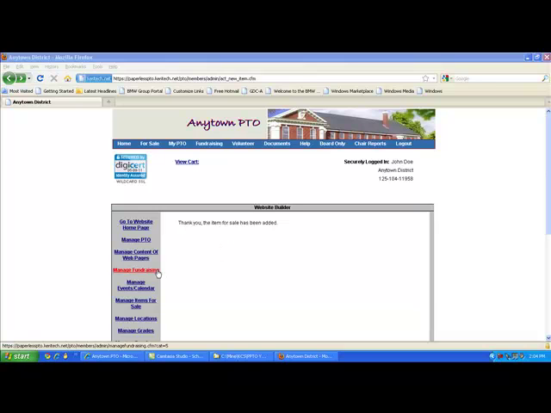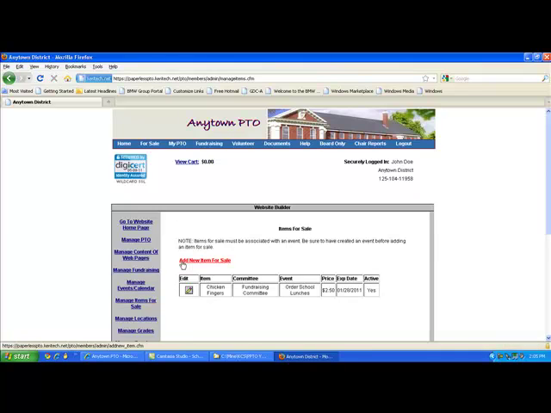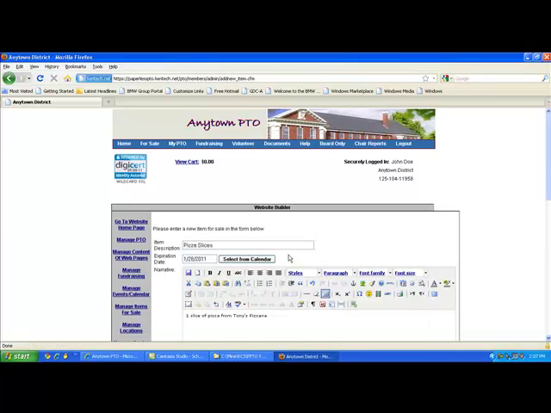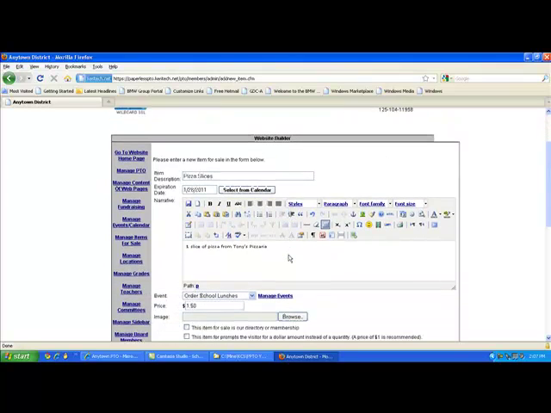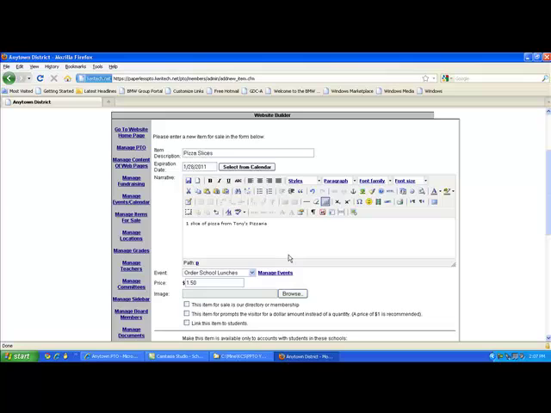Now that the chicken fingers have been added, we want to do the same thing for the pizza. So we simply click on Manage Items for Sale, and then we're going to click on Add a New Item for Sale. And we do virtually the same process for the pizza. However, this time it's pizza slices with the expiration date being the same.